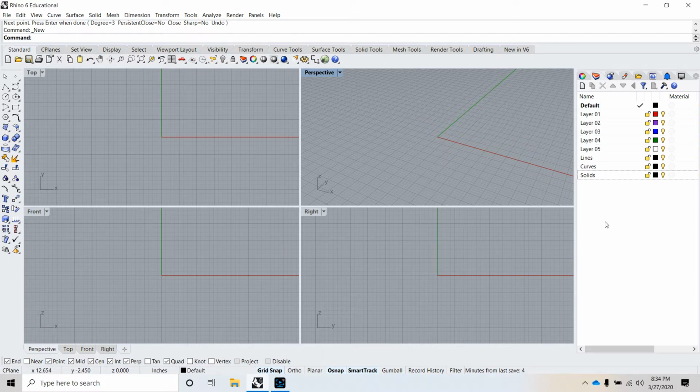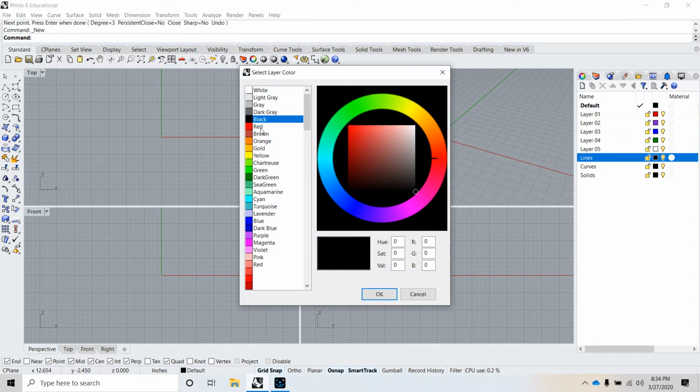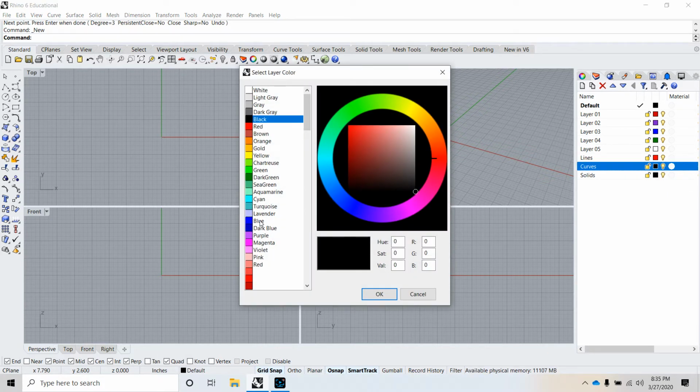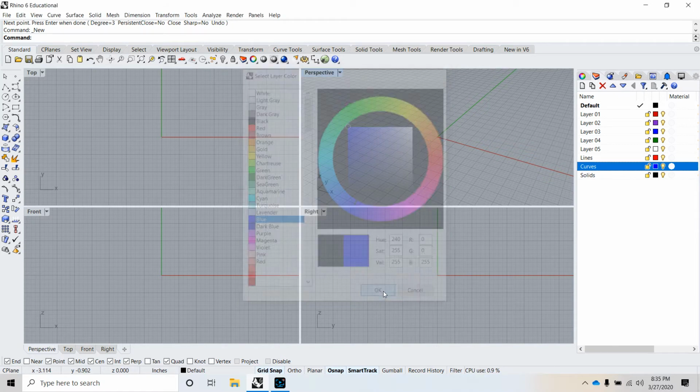The next thing we're going to do is assign a color to each one of these new layers that we've created. So click the square color patch on the lines row in the list and change that to red. Hue, sat, and val are the hue, saturation, and value components of the color, and RGB are the red, green, and blue components of the color. Go ahead and click OK. And go ahead and repeat the process and change the curves layer to blue, and then click OK.